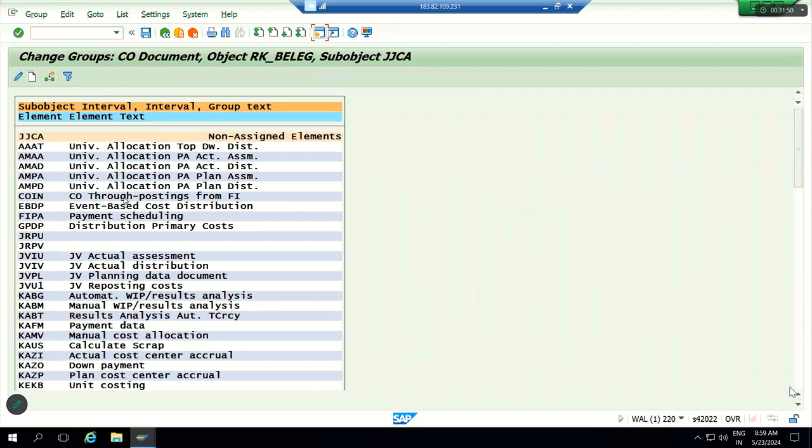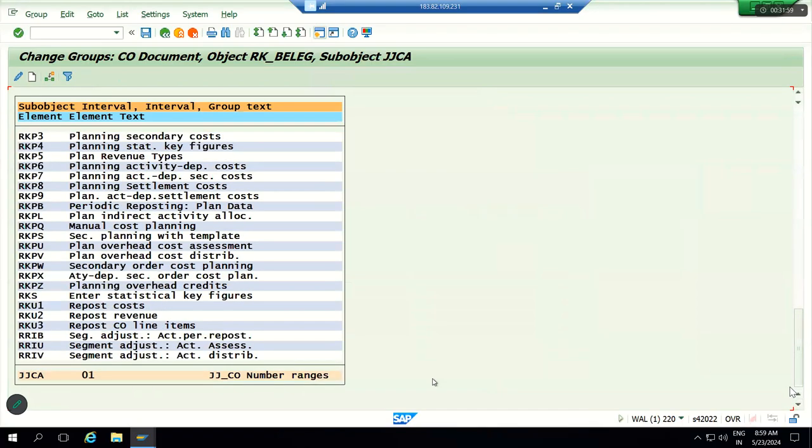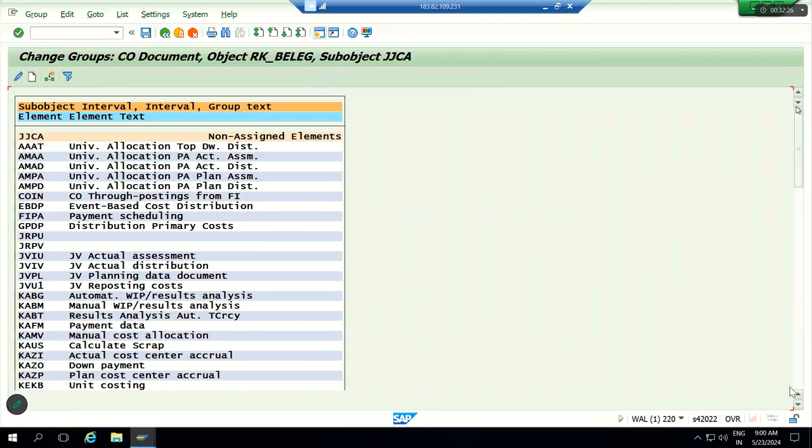Now all the transaction types are in the non-assignment list. So where can we create the number range, everyone? If I go down here, JJCA 01, JJ CO number ranges. This is the number range. Now I want to assign my transaction types to my number range. There is no other option, everyone. You have to assign manually. So how to assign my transaction type to number ranges? Very simple. Listen carefully. A lot of people get confused here. Select the transaction type.